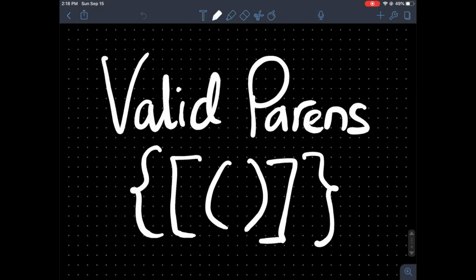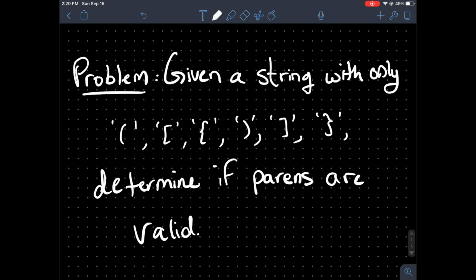So in today's video, we're going to be going over the 20th LeetCode problem, Valid Parentheses. Let's start off by reading the problem. The problem states: given a string with only characters that are either open or close parentheses, which could be of different types of course, determine if the parentheses are valid.